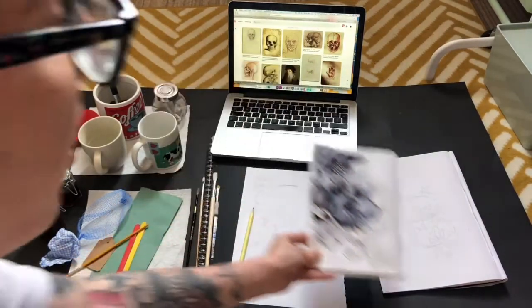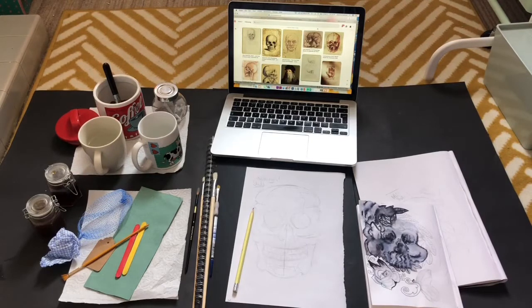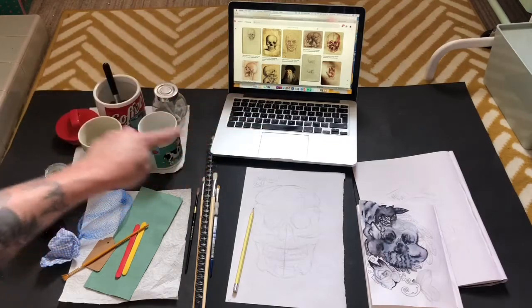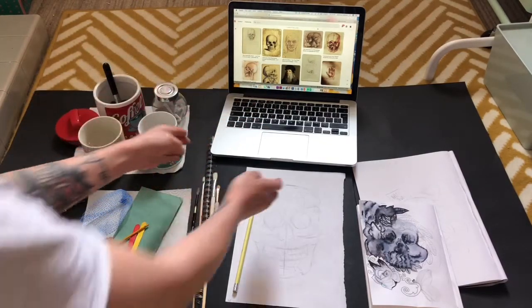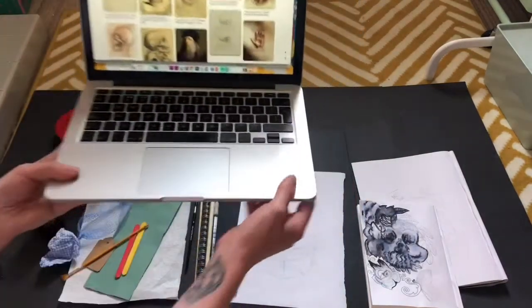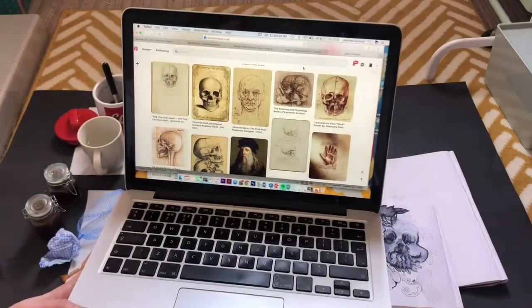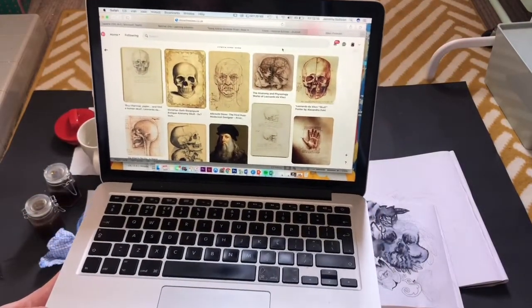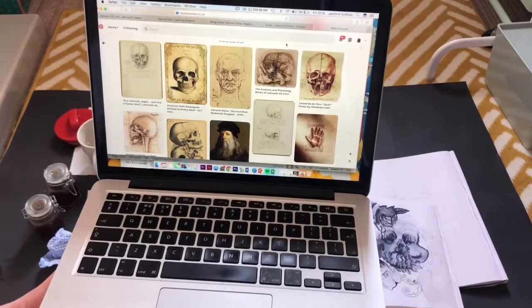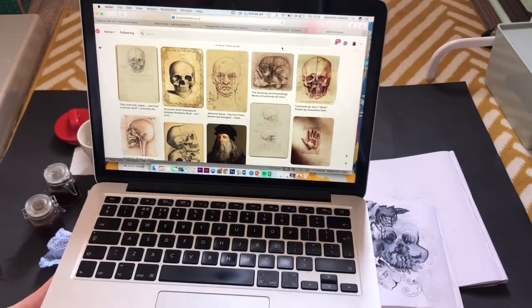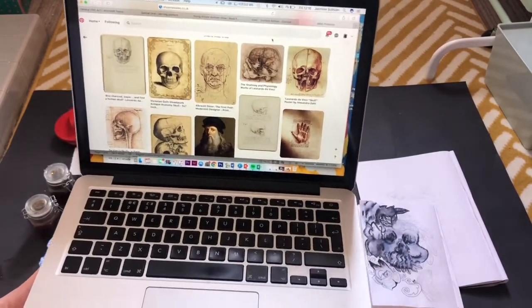Okay, so today's lesson, we're going to continue with the theme of skulls, but we're going a little bit further away from the Day of the Dead theme today. We're going to look at a famous artist called Leonardo da Vinci. As you can see on the laptop just in front of me, I've got some different types of skull drawings that look realistic. These are called anatomical skulls. It means they look lifelike, they look real.